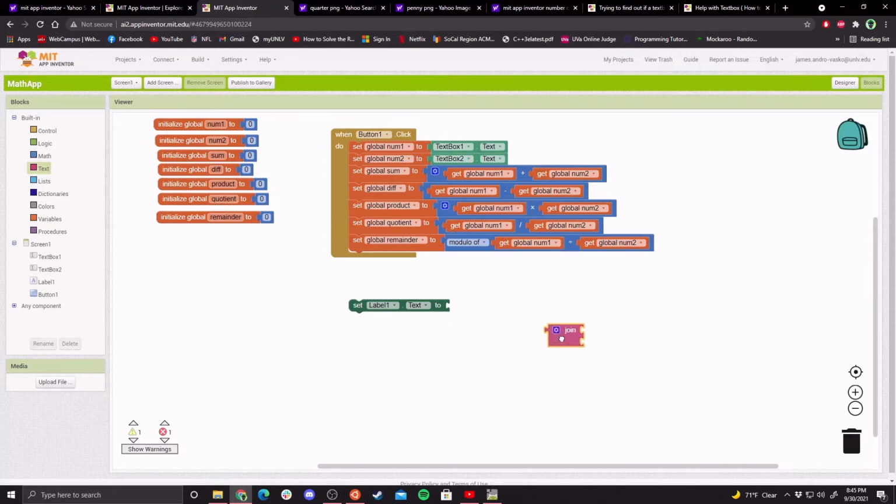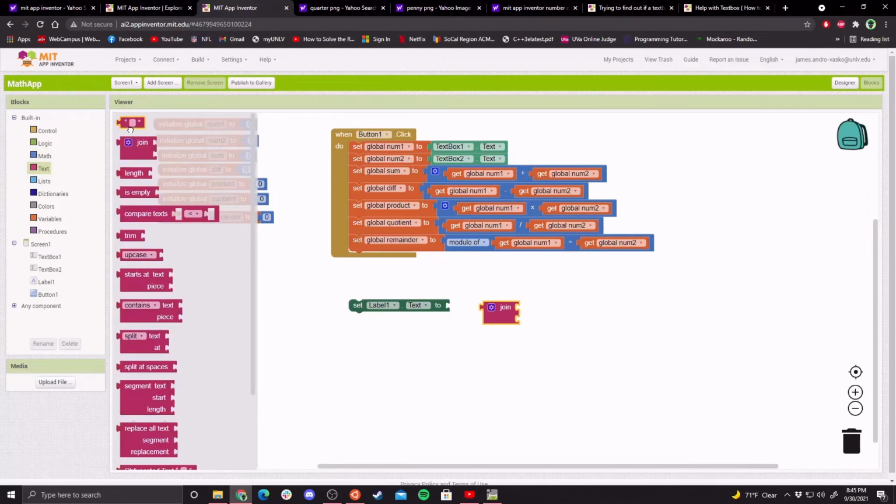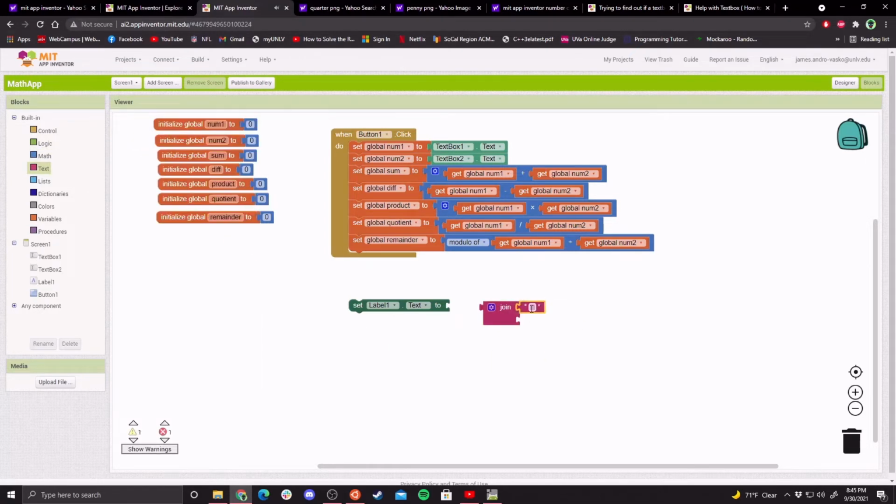So maybe I'm going to just have one join, then we'll do more examples. We'll output the rest in a second. I'm going to select text and just say "sum equals." I want this to output to the screen literally: "sum equals."